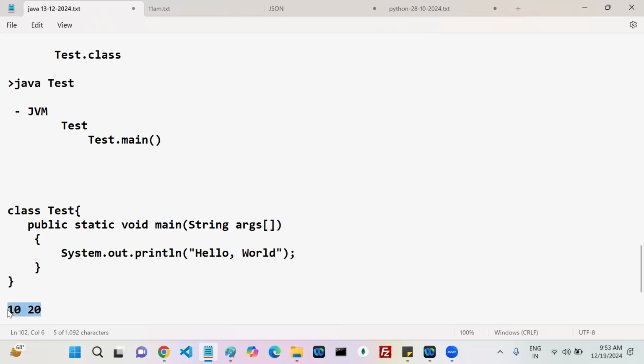Come on. To whom do you want to pass the main method? Are you calling the main method? No. Who is calling the main method? JVM. Okay, JVM is calling the main method, so he has to pass the data to the main method.